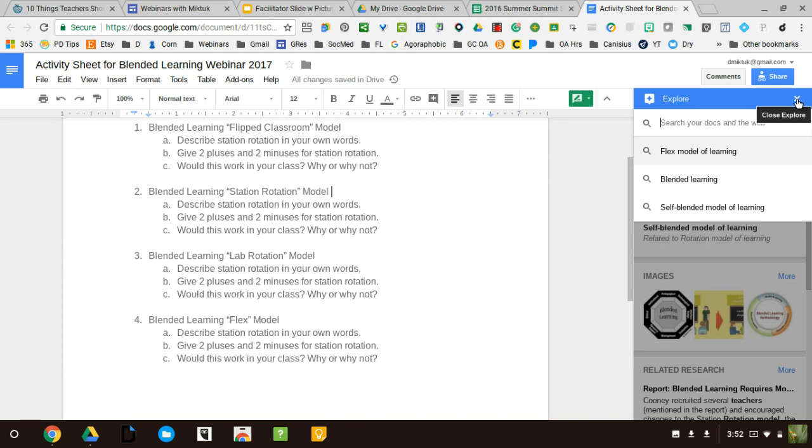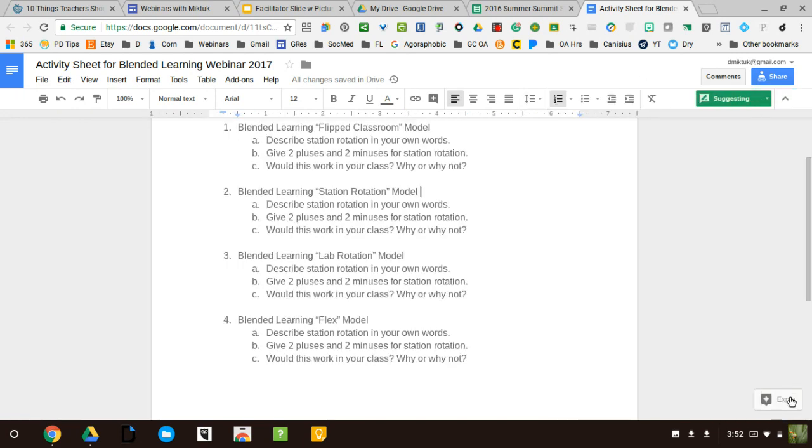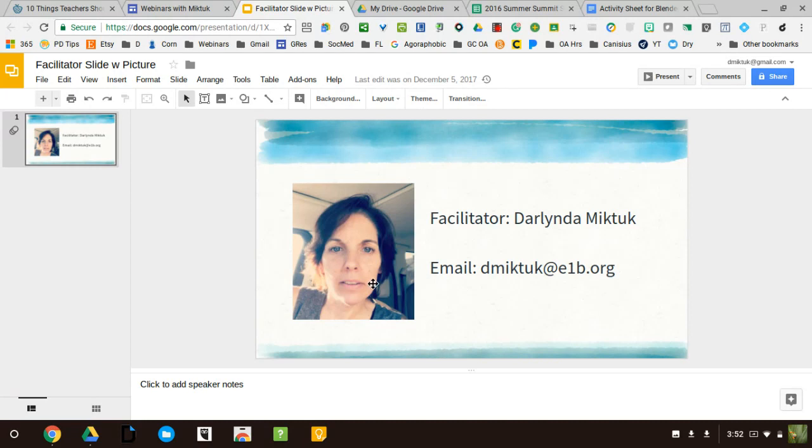So that's actually called the Explore feature. Again, you'll see it down here on the right-hand side. You just click on Explore, and it tries to pick up on what is in your particular type of Google file. Now, image editing. So let's go back to this facilitator slide with this picture, because there's a picture right here.